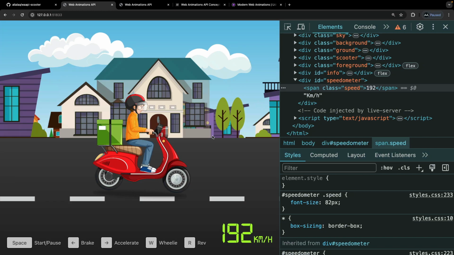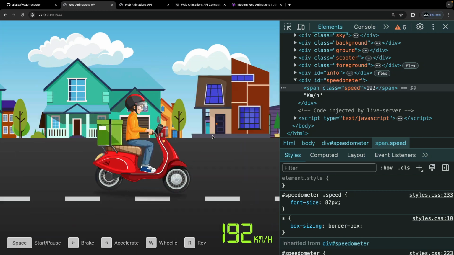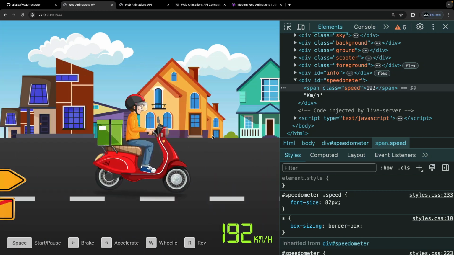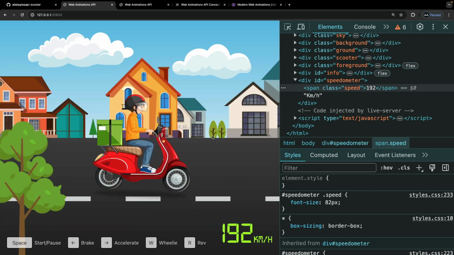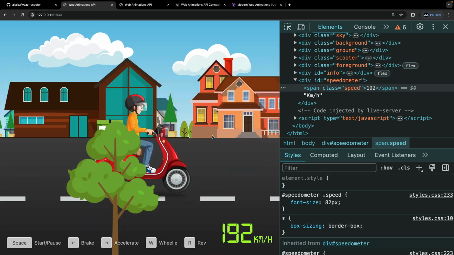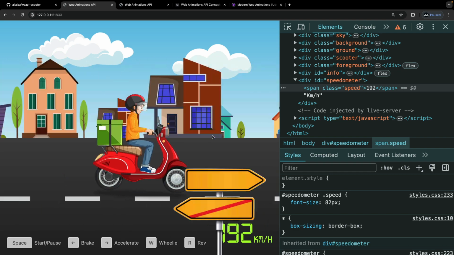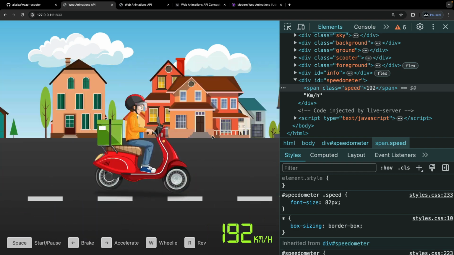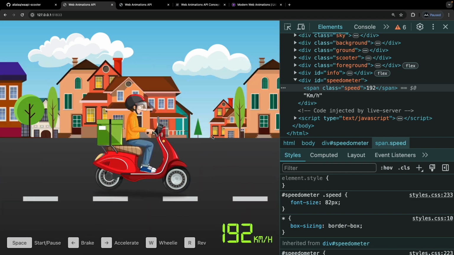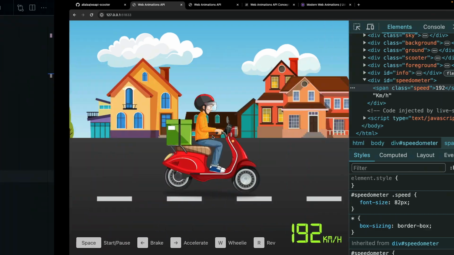What we need to do next is when we release the right arrow button, the accelerate button, we need to gradually decelerate. And also when we click on the left arrow button, we need to brake by decelerating more aggressively. So let's work on deceleration in the next video.